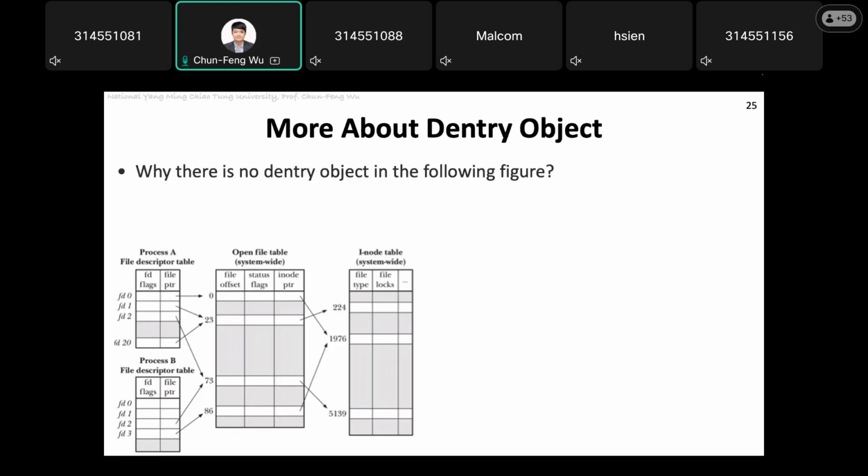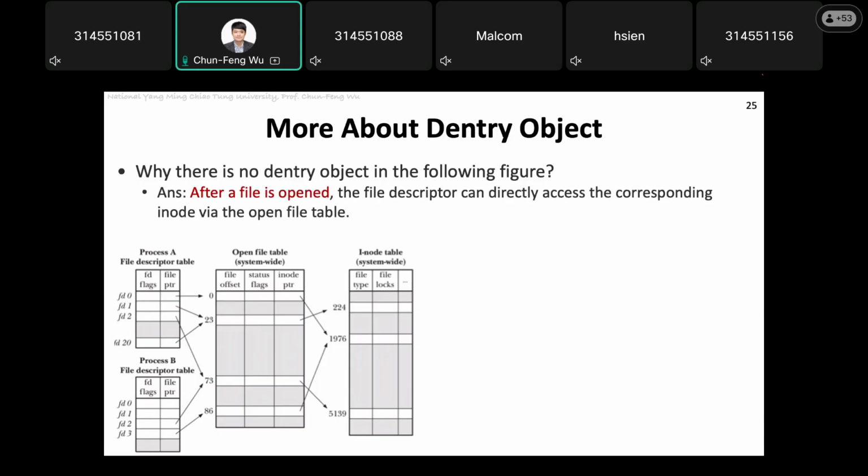So more about the dentry object. Why is there no dentry object in the following figure? This figure is from the very beginning, where there is a process, and there is a file descriptor table for when a process opens a new file, right? And then there is the inode table. The inode table is for those files that already exist in our system on the hard disk device, they should get an inode. But why is there no dentry object? So the answer is, after a file is opened, the file descriptor can directly access the corresponding inode via the open file table. So actually, we don't really need the dentry object.